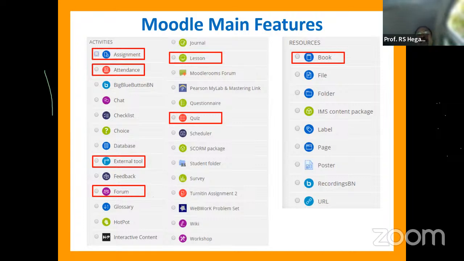Then there is an IMS content package, so we can integrate this package. Okay, integrated management system. Then we can create some labels and all. I will show you those things also. We can create pages in the Moodle, that means some content in one page, some content in the next page and all. We can create some posters and all.